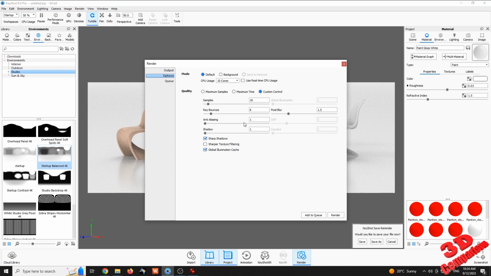I usually prefer to use the following, so custom controls within the options. For samples, set to 16, so this is the amount of rays calculated per pixel to determine the final appearance. A larger value will create better looking renders, but I usually prefer to go for sample 16. Ray bounces, this is the maximum number of times that light is reflected and refracted within the scene. It's currently set to 6. We can also increase that, but 6 does a pretty good job.